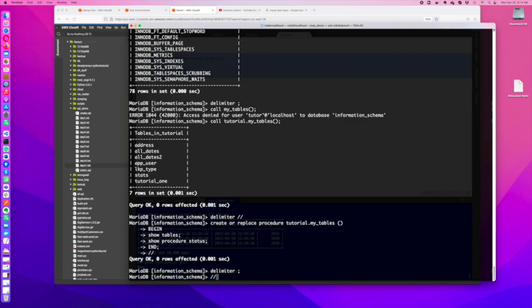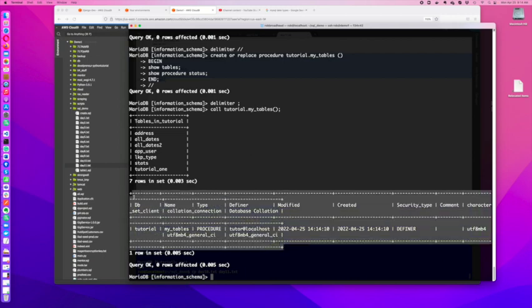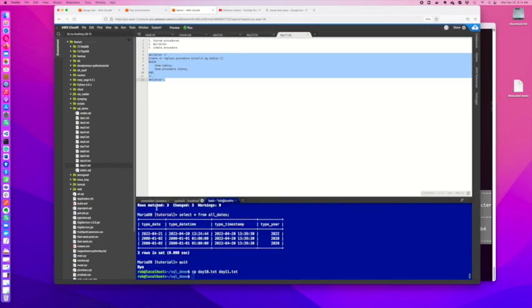So now if we do call, where's our call? Here we go. And so it does work. So show procedure status. We came in and we show the list of tables, and then we get our procedure status. So we are able to, essentially, batch up a couple of commands.